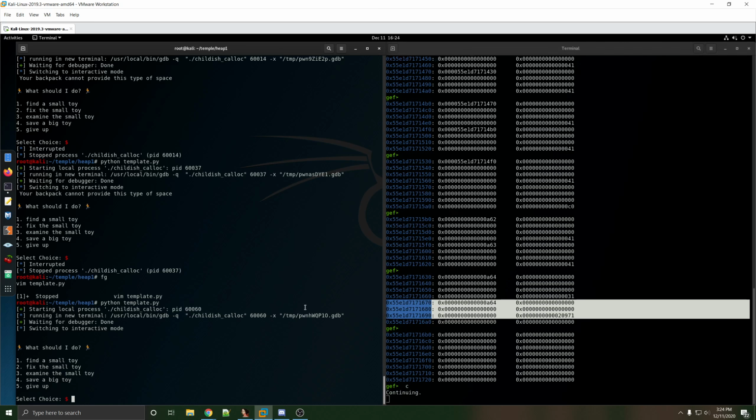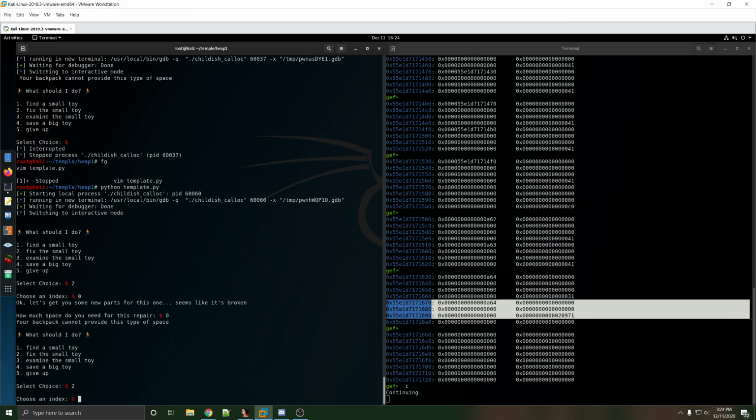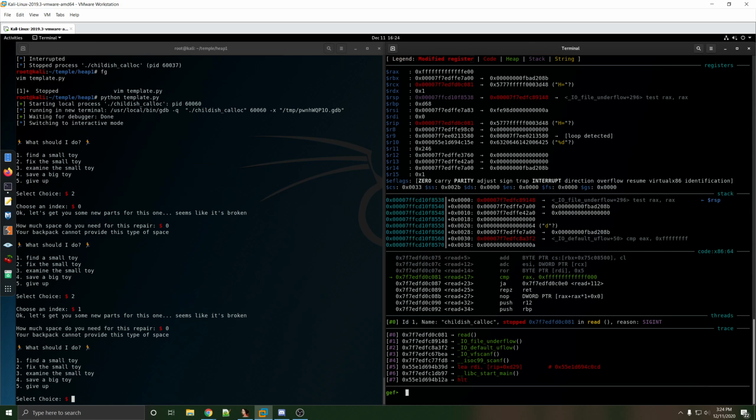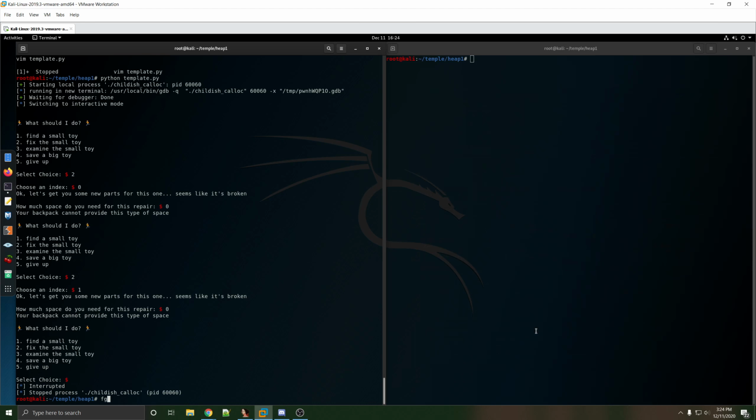So if we continue and just free 0, not 0, whoops, I wanted 1. That's okay. I think this should still work. 2, 1, 0. Check out our heap bins. Yeah, I think that one screwed it up a little bit.